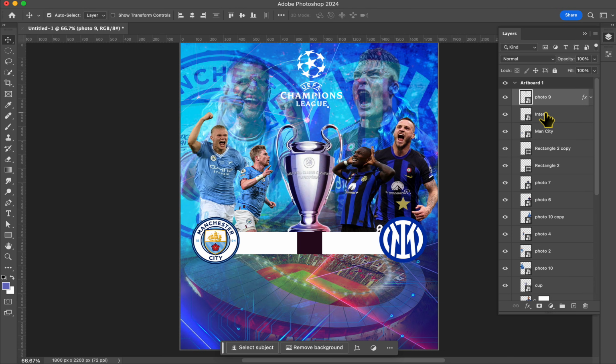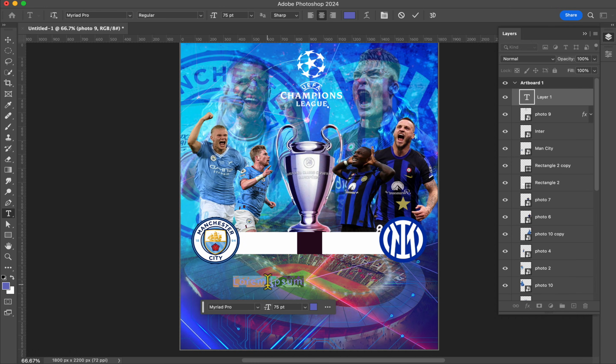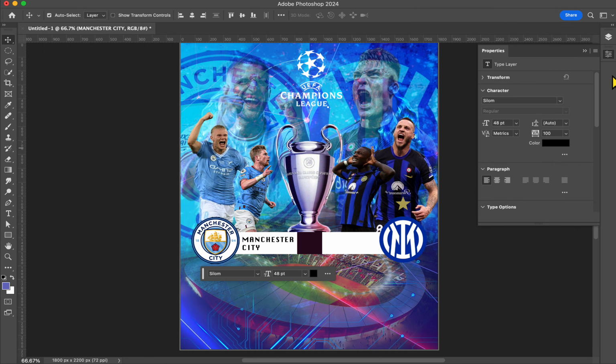And finally, let's add our text. With the help of the text tool, we're going to add the name of the stadium, the date, and then the time the match is going to be played.